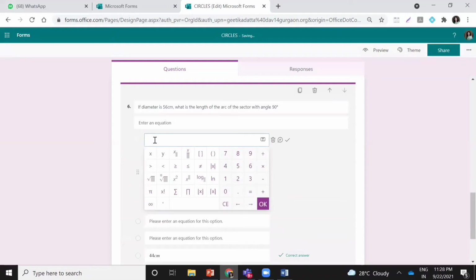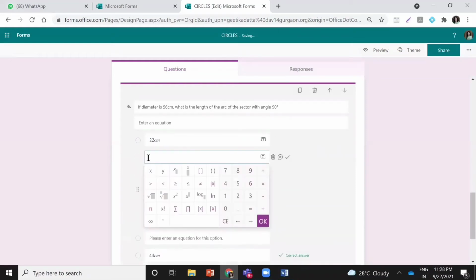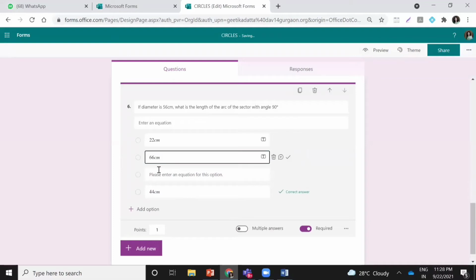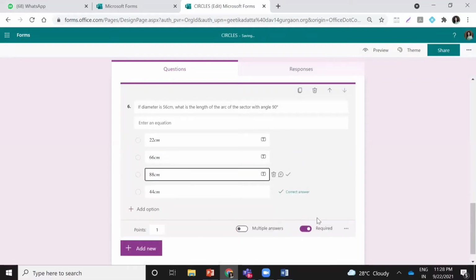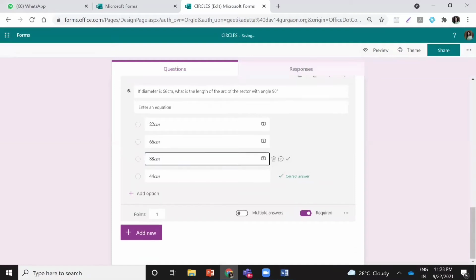Then I will put here the options now. 22 centimeters. Then 66 centimeters. And last, 88 centimeters. So these were the answers that are done. Now I'll take up the last question, add new.